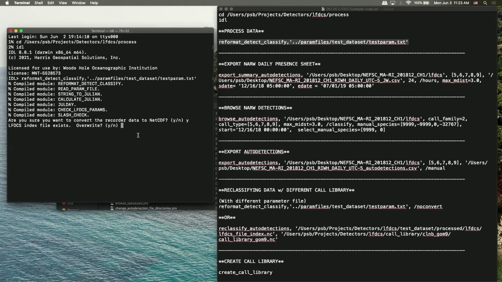And then another great failsafe is if you already ran this, it will say, there's already an LFDCS file. Do you want to overwrite it? This is good because any analysis that you do, whether you mark a detection as correct or incorrect in the program, is written into the LFDCS folder. So if you say yes here, you'll lose that. So this is a good check. In this case, yes, we do.